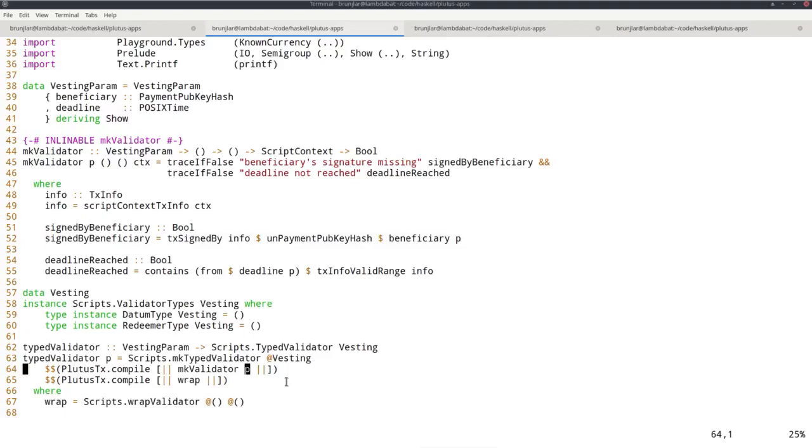Luckily, there's a way around that. So what's the situation? On the Haskell side, we have our make validator function, and we have the P of type vesting param. And we could apply the one to the other like this. And that would have the right type.